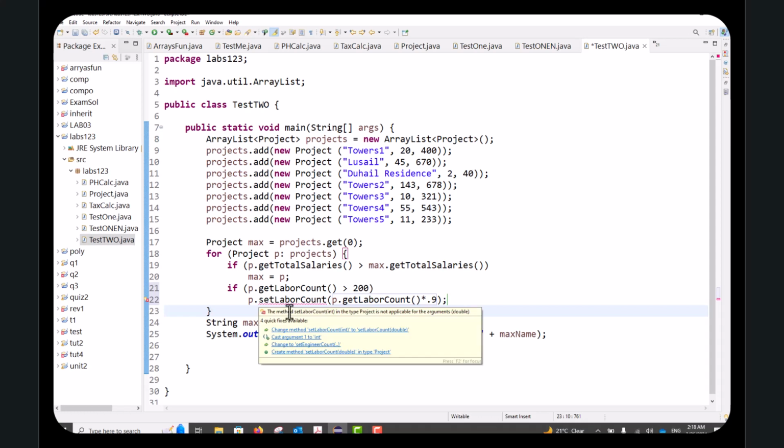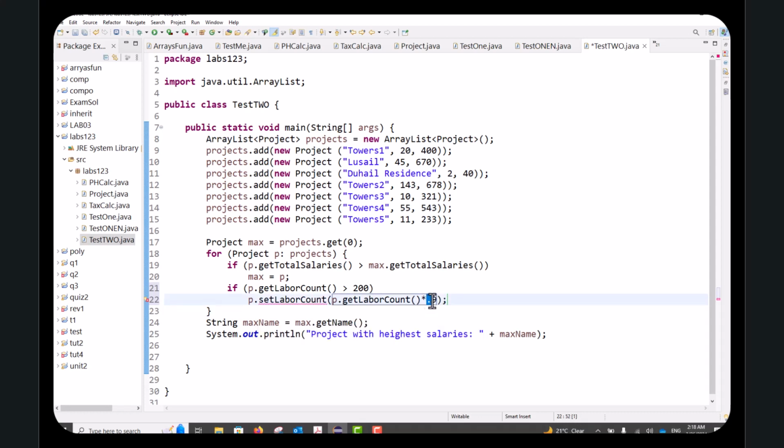So now let us see here. Change into labor count double. Oh, here, no, here, okay, here.